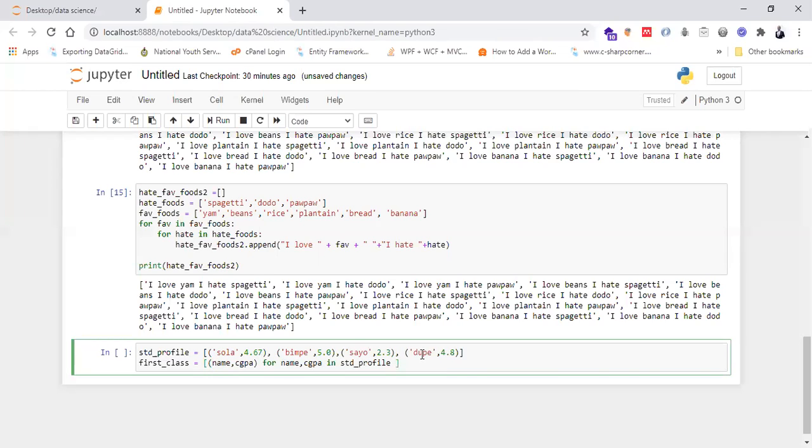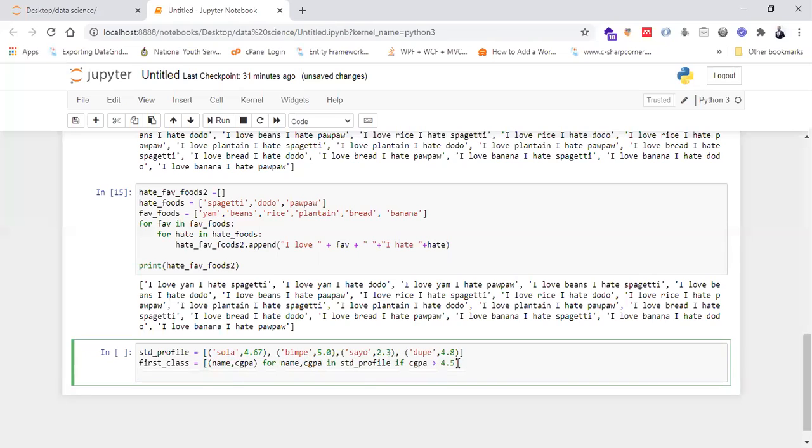profile. Now I want to put my condition: if CGPA is greater than 4.5. So as you can see here, I'm trying to iterate over now. You can see I have two elements here because it is a tuple, and I'm trying to refer to the two elements in each of the student profile. So when I run this now, let me print the new list I have from that.